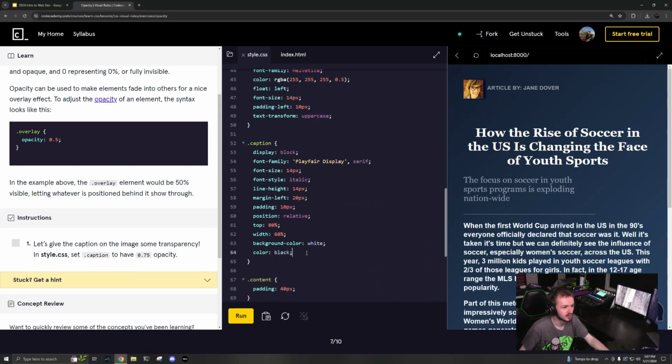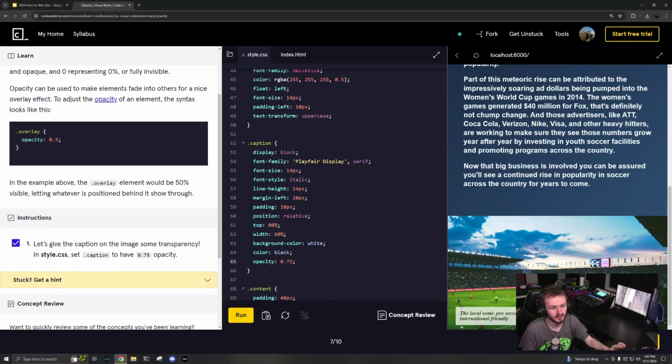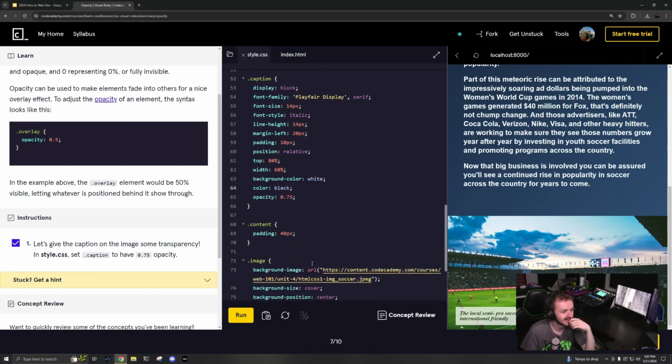Where is caption? So this is actually very similar to what I was doing. So opacity is 0.75. Run. So now this whole thing is faded. I think that's funny how my idea and what they were doing is very similar. Although personally, I think it should be a little bit more.